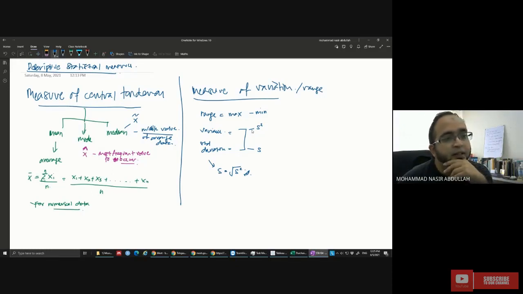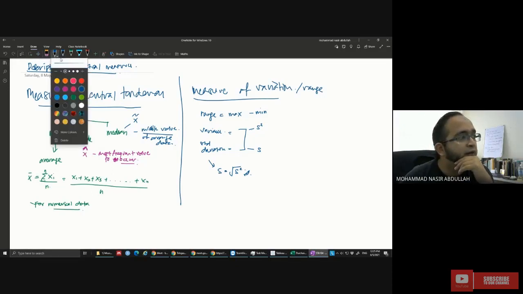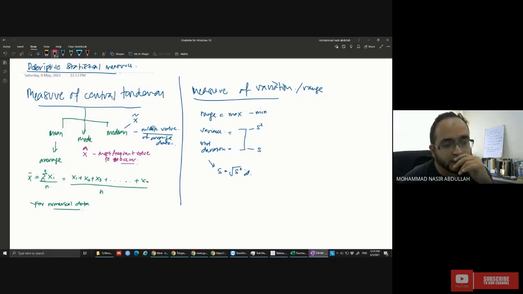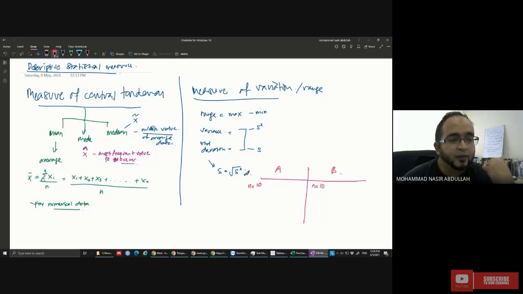For example, let's say we go to a playground. Two playground. We go to two playground. Playground A and playground B. In playground A, we measure age of the children. Maksudnya kita ambil 10 children, kita measure dia punya umur. Sama juga kita buat untuk B, playground B. Kita ambil 10 children, kita measure dia punya age, kita tanya umur dia berapa.